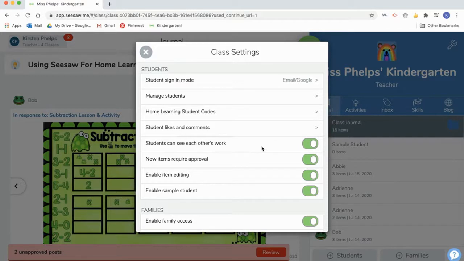Seesaw is set up to be kind of like a newsfeed like Facebook of all of students' work, and it's a portfolio of their work throughout the year. When you're at school, your students will be able to see everyone's work. So right here where it says students can see each other's work, it is set up with Seesaw for Schools that at school, when it's on the internet at school, everybody will be able to see everybody's posts. But when they go home, for privacy reasons, they will only be able to see their own feed.